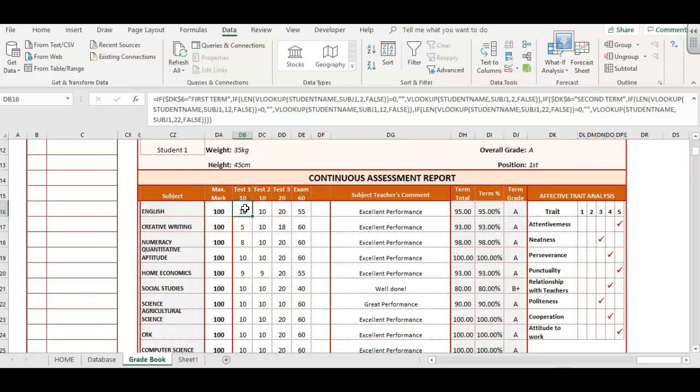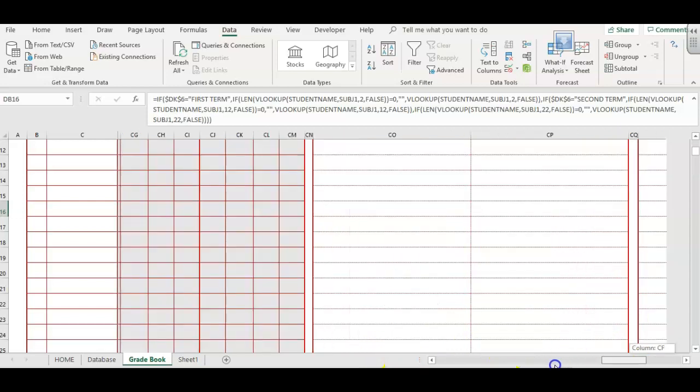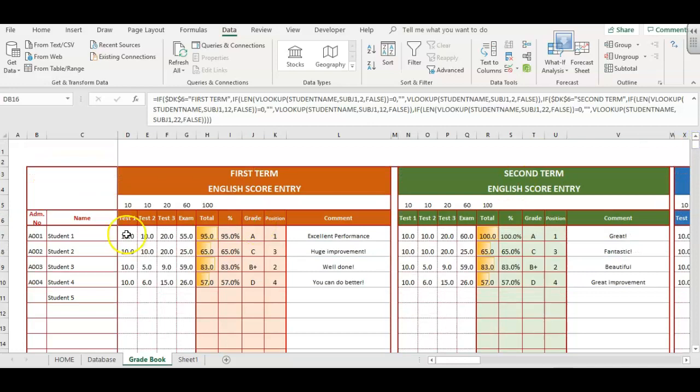I've used my VLOOKUP tool the same way to return the value for each subject. Test 1. Student's name, subject 1, that's the first subject. Return the second column, the value on the second column. Let's come back to the beginning. This is the value on the second column starting from here. So it's going to return this second column, 12, 4, and all of that.